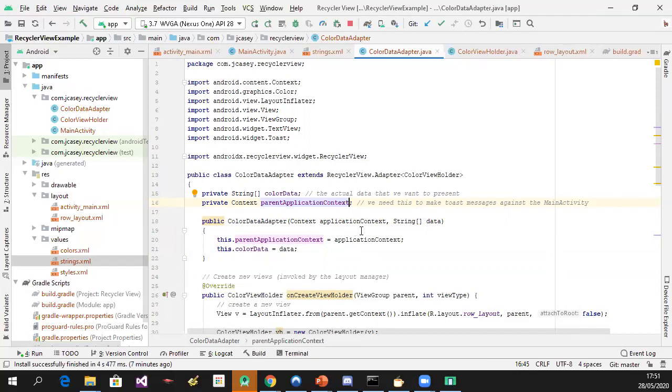In a lot of situations you need an application context, but to have a data adapter, you don't actually need one. I only have an application context here because I want to use the toast mechanism, so I need to get a reference to that. That's why I've passed that in here.